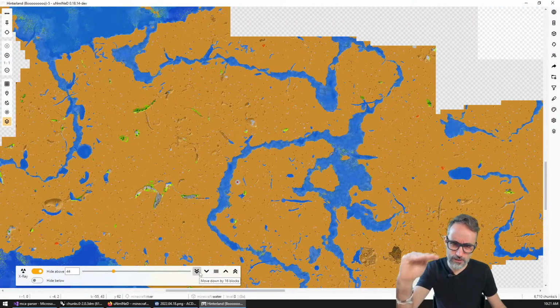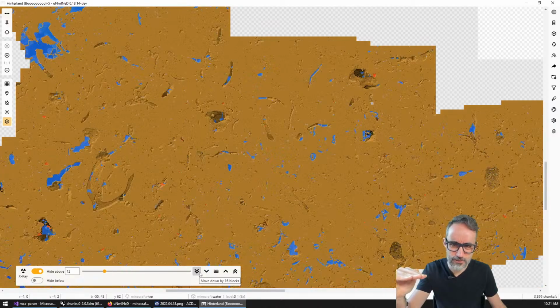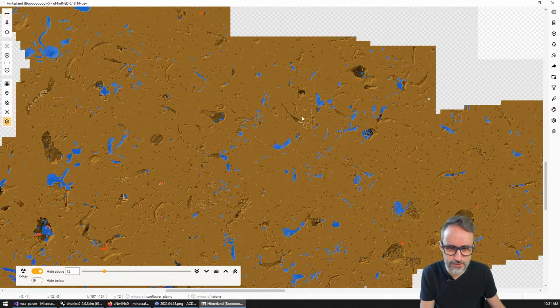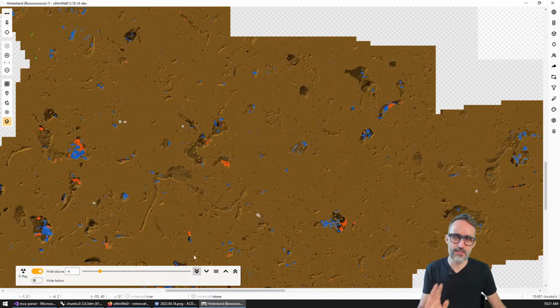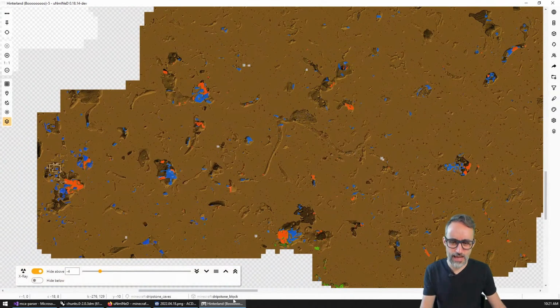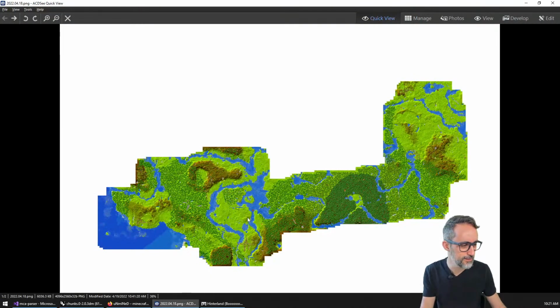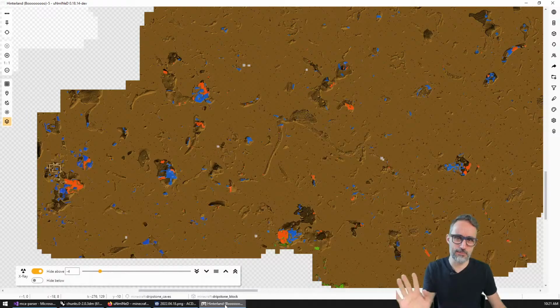I'm going to start cutting down, and then you can start seeing the caves, and you can start seeing the mine shaft. This project is amazing, and you can render out a high quality PNG. I'm just amazed by this project.